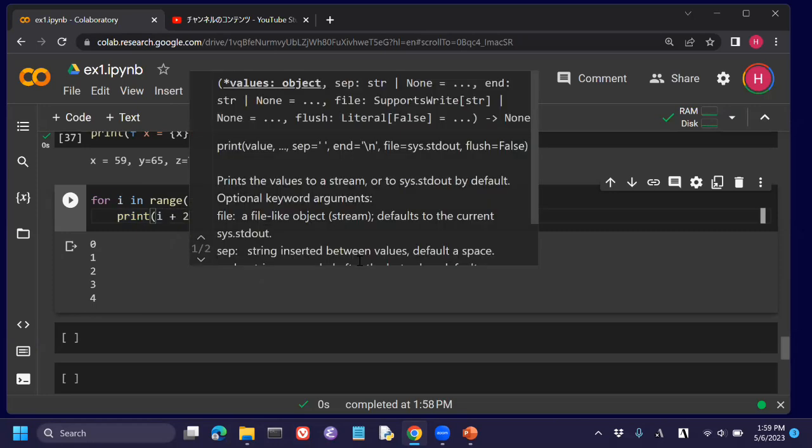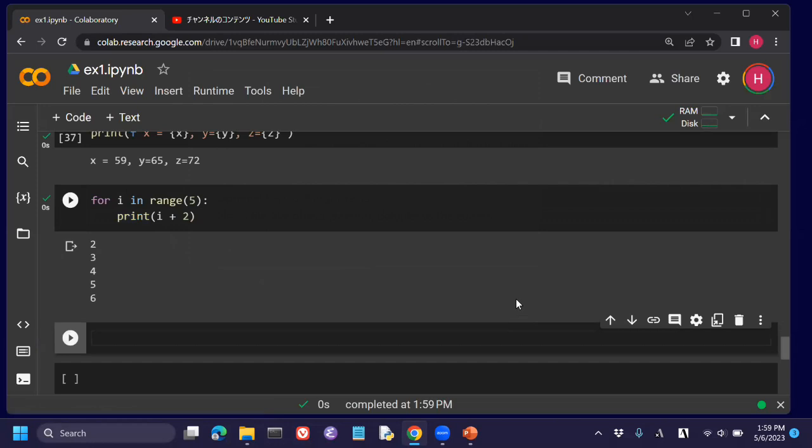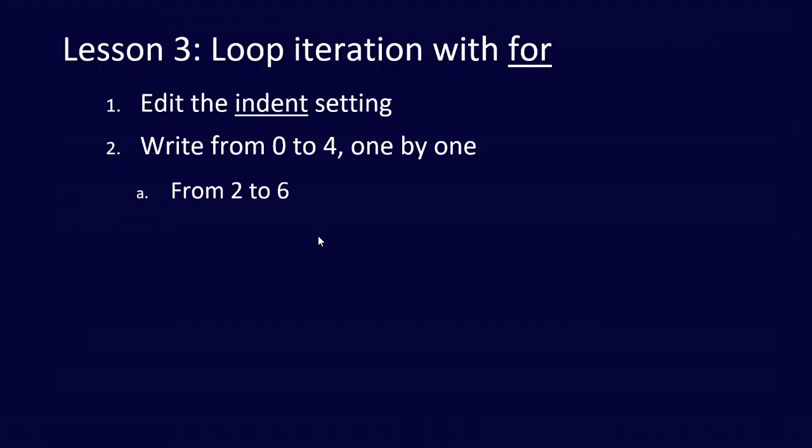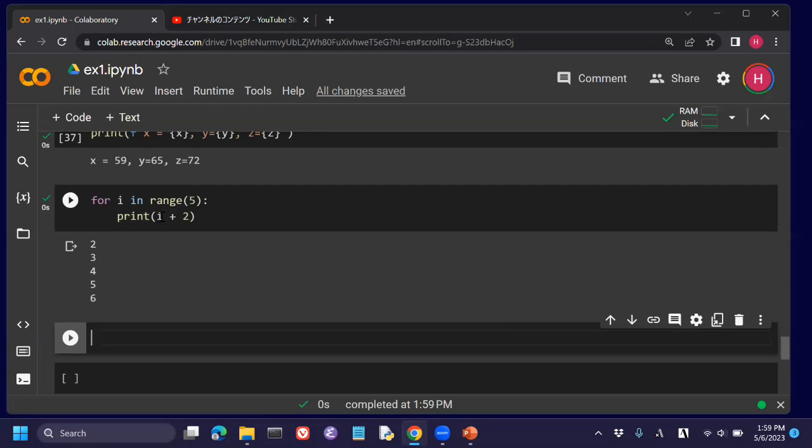Okay, let's run it. Here, what we have, good. This is what we wanted: 2, 3, 4, 5, 6, right? So this is one way to print from 2 to 6. Good. So instead of writing i, we can write i plus 2 here.